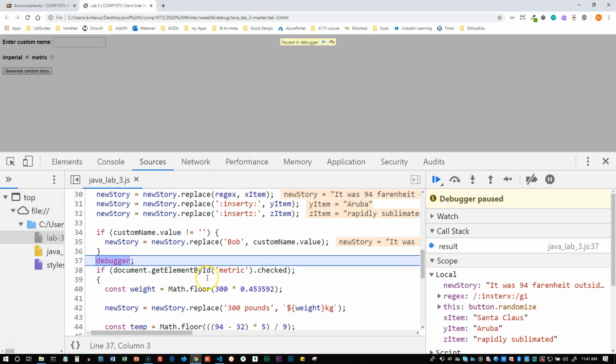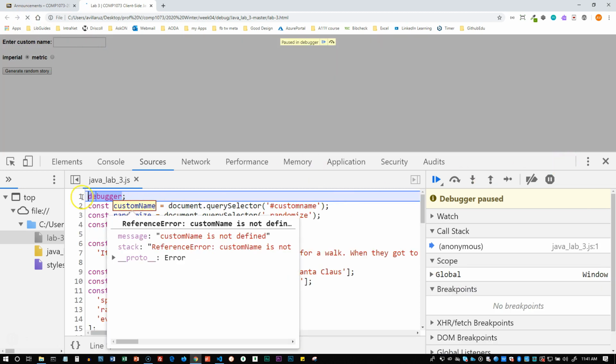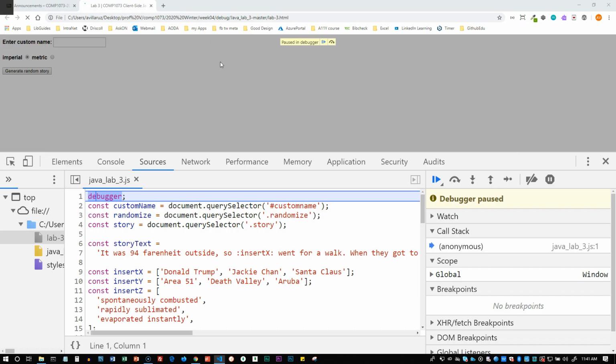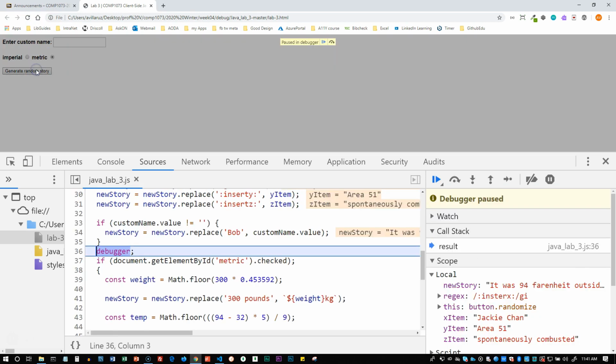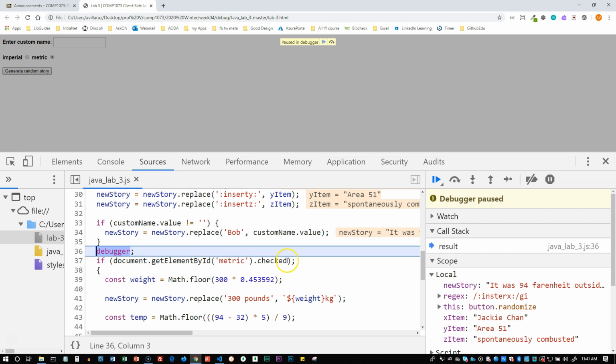Okay, so what do you think? Oh, I should have selected. Hold on, refresh for a second. Oh, now it's stuck at the top of the debugger. Let me get rid of that debugger. Okay, refresh. There, I'm going to select metric because I want to test the metric one. There, it stops here. Before I click on the button to see what happens, what do you think this should evaluate to?